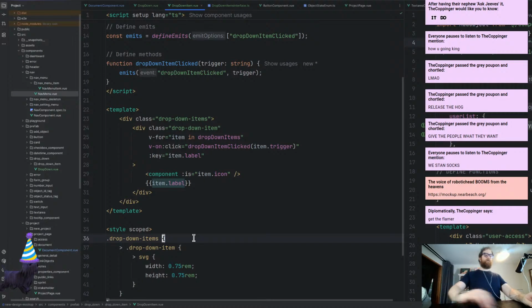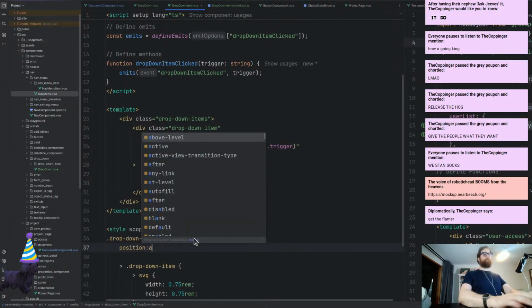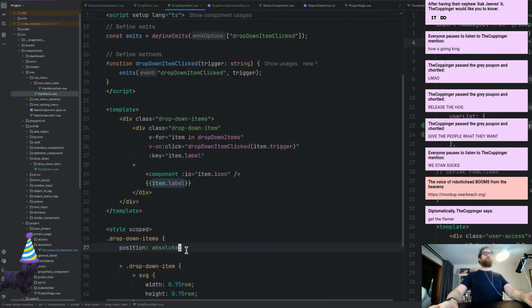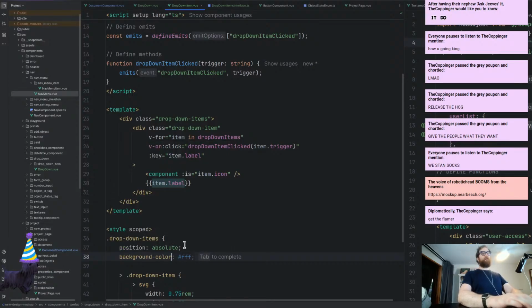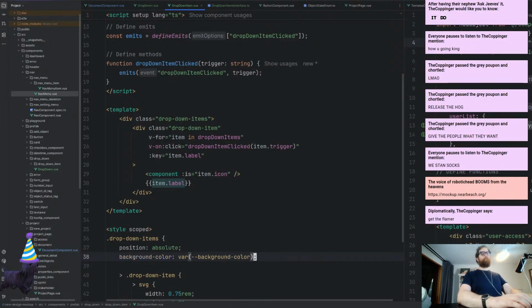Now another thing I want to do is position absolute, and you'll notice now it's not interacting with the project documentation and stuff like that, which also means we're going to do background color like that.